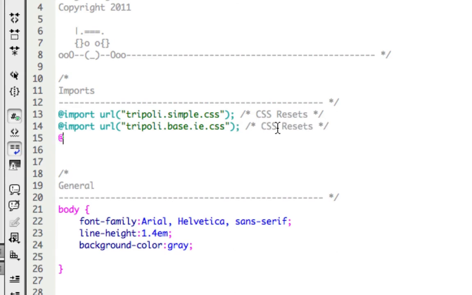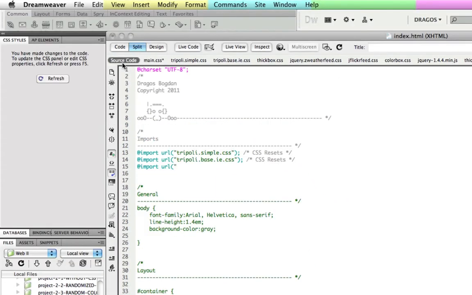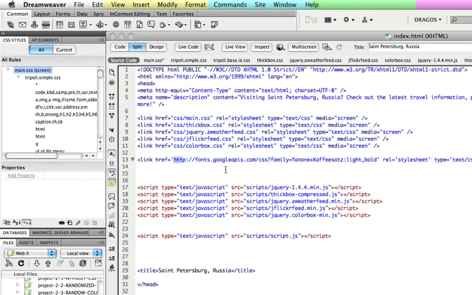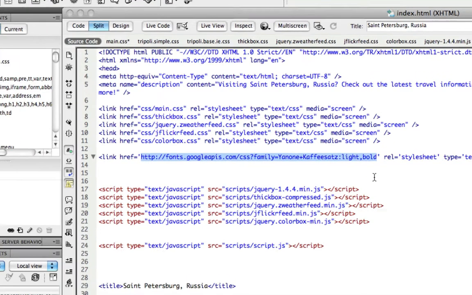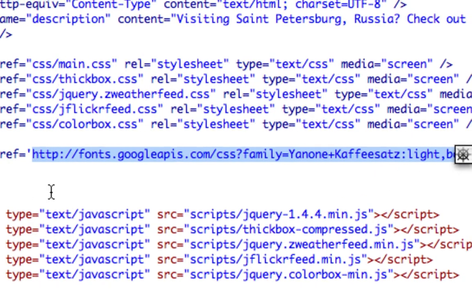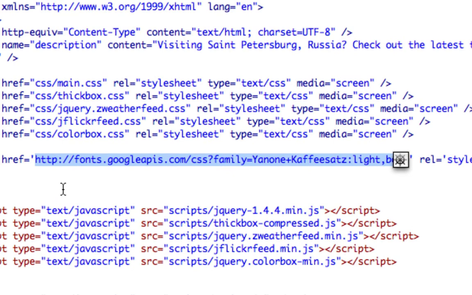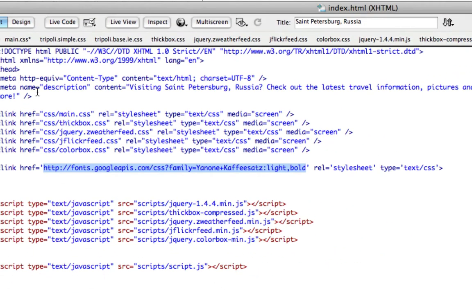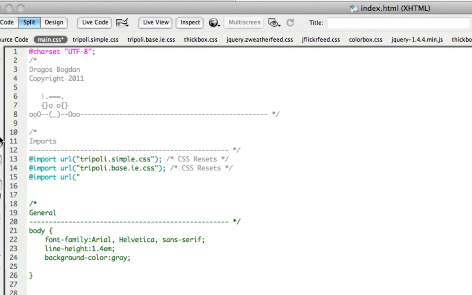Now I'm going to do the same business with the @import. And I'm going to bring in that Google URL. So all I need is this middle part over here. Don't forget to get the colon light and bold, because this is an API call, right? So I copied that. Let me go back to my main.css. Here we go. Bring that in. And I'll certainly put a comment in there that says Google Font API.